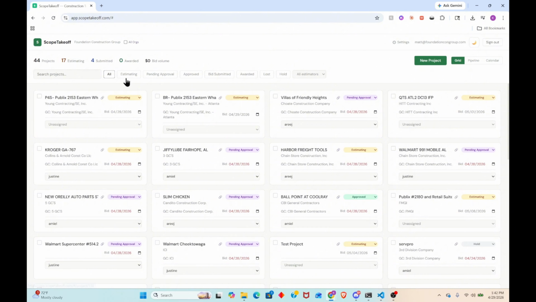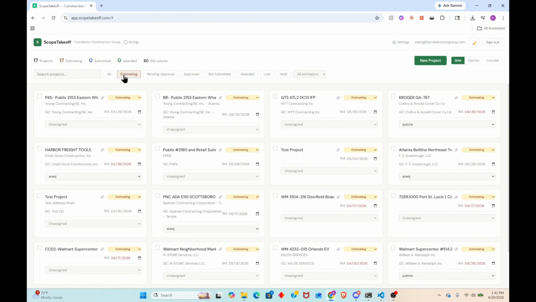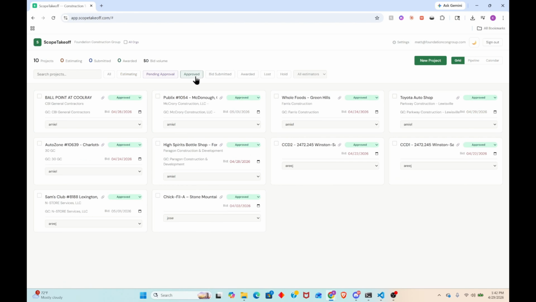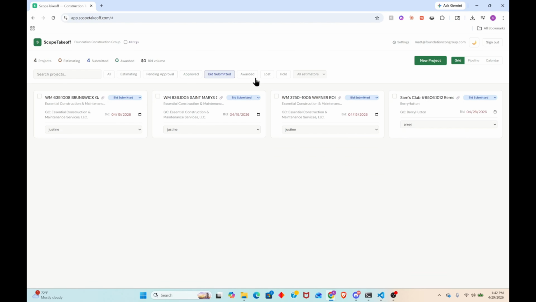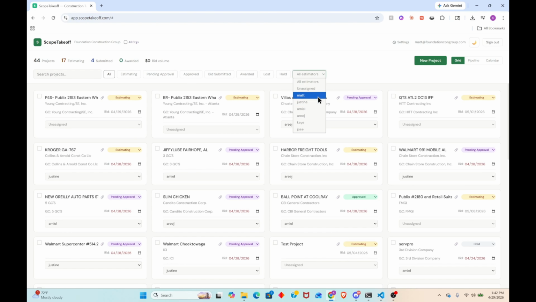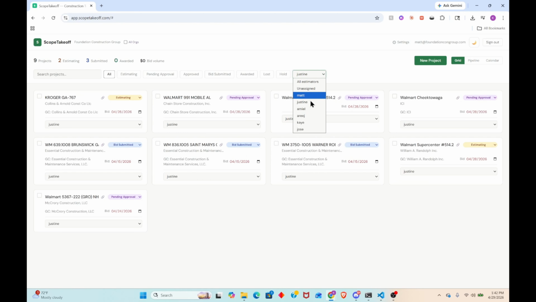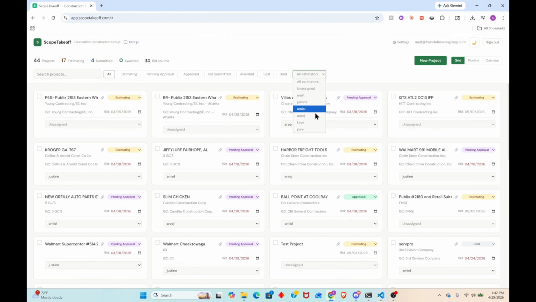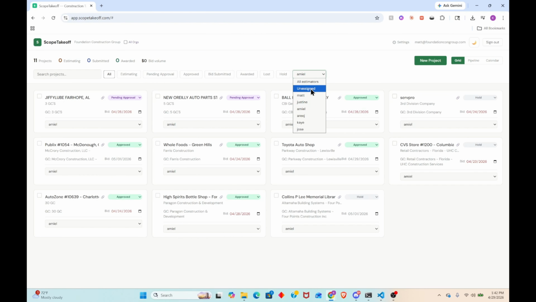Additional to that, you have the status here of your estimates. So you have projects that are estimating, projects that are done estimating pending approval, projects that are approved, bid submitted, award, lost, hold, and all. Also, you can filter by estimator. So depending on if you have multiple estimators on your team, you can filter and it'll give you all the projects that they have.